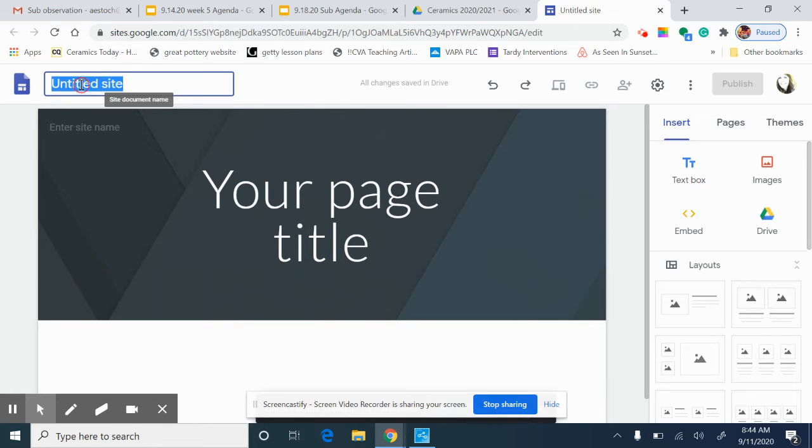First thing we want to do is go ahead and title this site. So you're going to title your site with your first name and last name and the word portfolio. As you can see, my first name, last name, and the word portfolio are all capitalized, which is called title case. Be sure that you capitalize each thing.